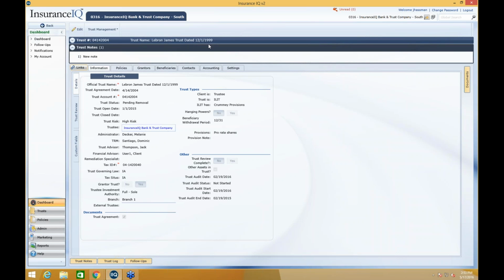I would say that there are easier ways to find that information though, and especially for our clients that work in large organizations that maybe have 200, 300, 400 trust accounts on the InsuranceIQ system, you need to find a way to get there very, very quickly. And with that, we have created this global search bar, which will allow you to search for anything within the system that you have access to.